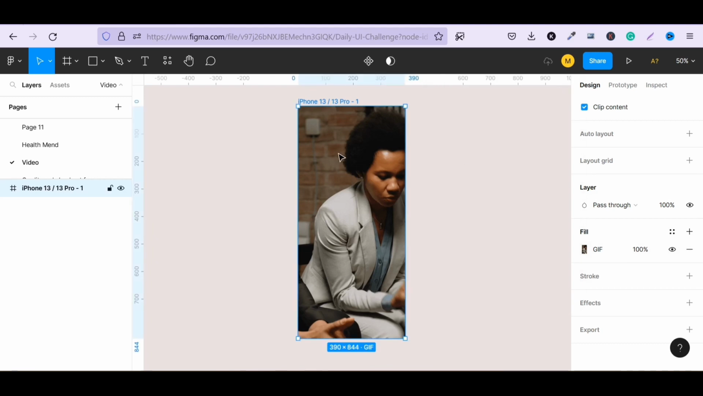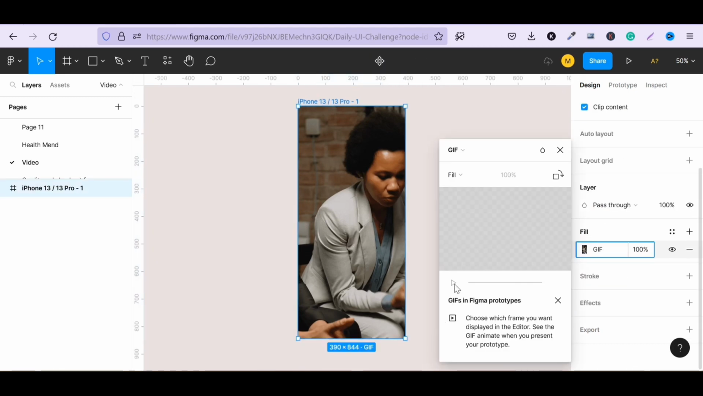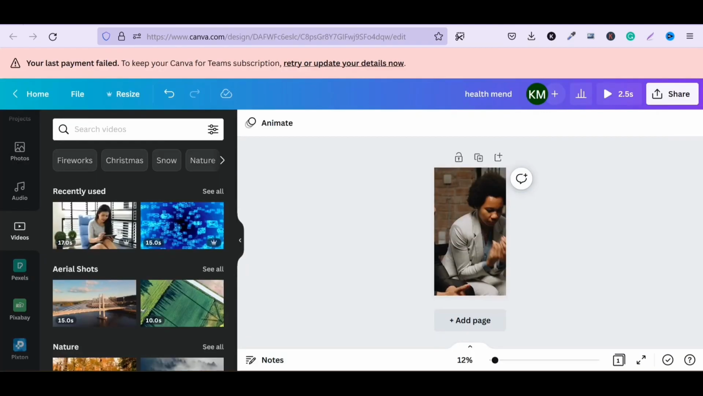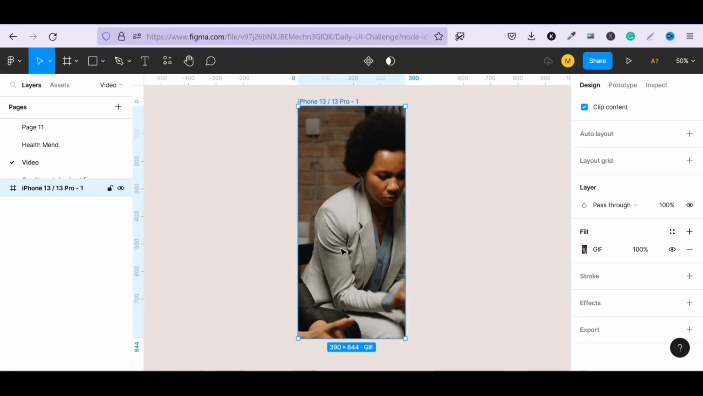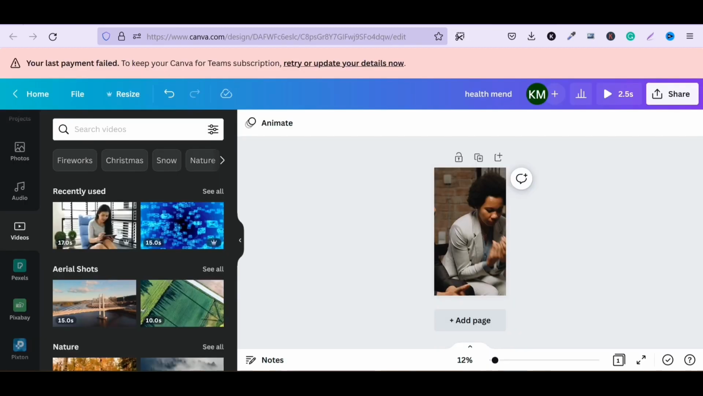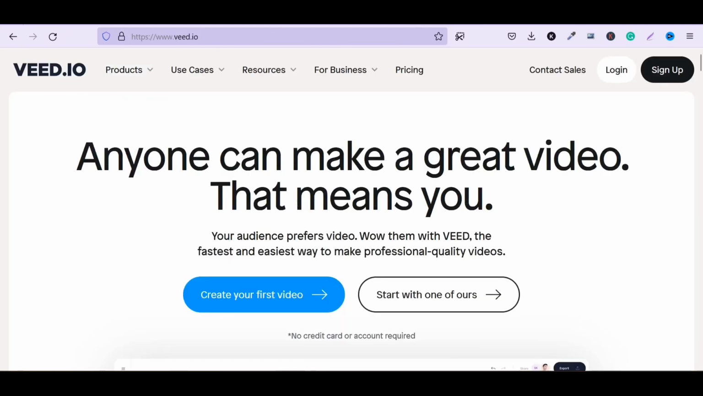So one thing I want you to notice is that the GIF file does not play. Like, it doesn't even bring out the option to play. That is one of the limitations you have using Canva, because when you download GIF with Canva, the size is always large. I'm guessing Figma has a tough time processing it. What I'm going to advise that you do is go to this website here, vid.io.